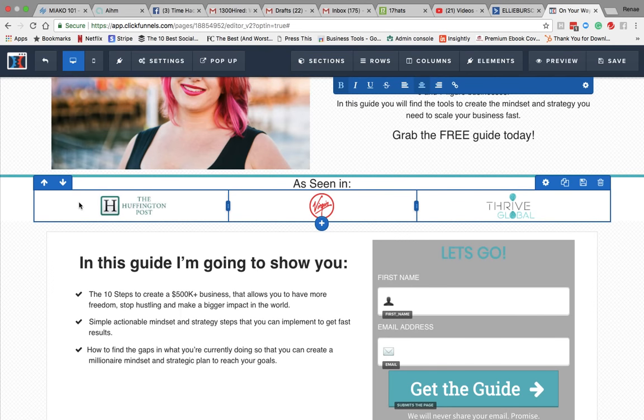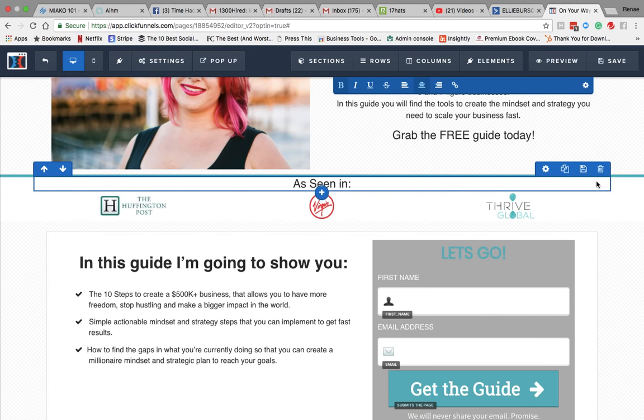So if you haven't been featured in any media and you don't want this on your opt-in, just click the delete button here and that'll get rid of it, and the same with this one. So everything is changeable within this funnel.